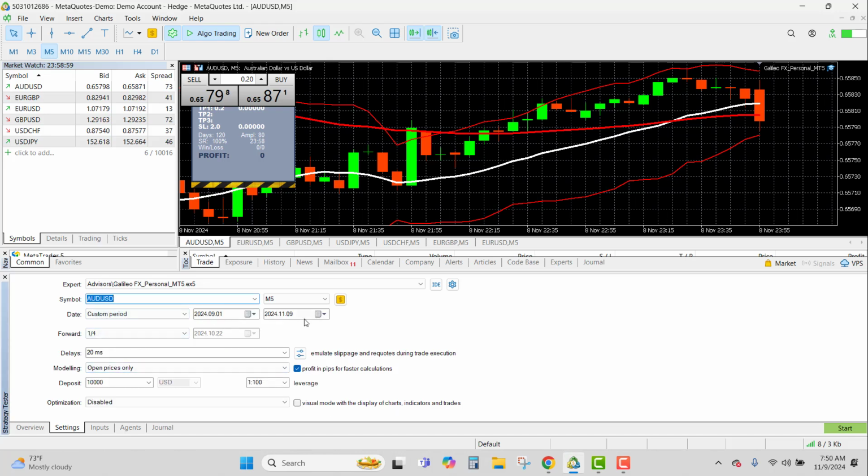For custom periods, I always set it a month into the future. So right here, it would be November 30th. That way I've got 30 days where I won't have to remember to change my date. On your forward, you want to put a quarter. I like it on a quarter; it's just my preference. Delays at 20. Every tick based on real ticks. $10,000 account, 1 to 100 leverage. And we click start, and in just a moment we'll have the report.